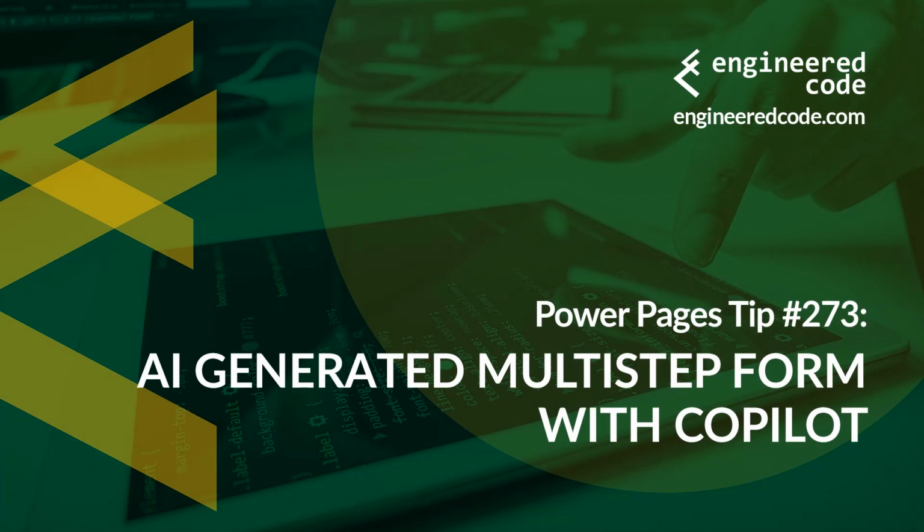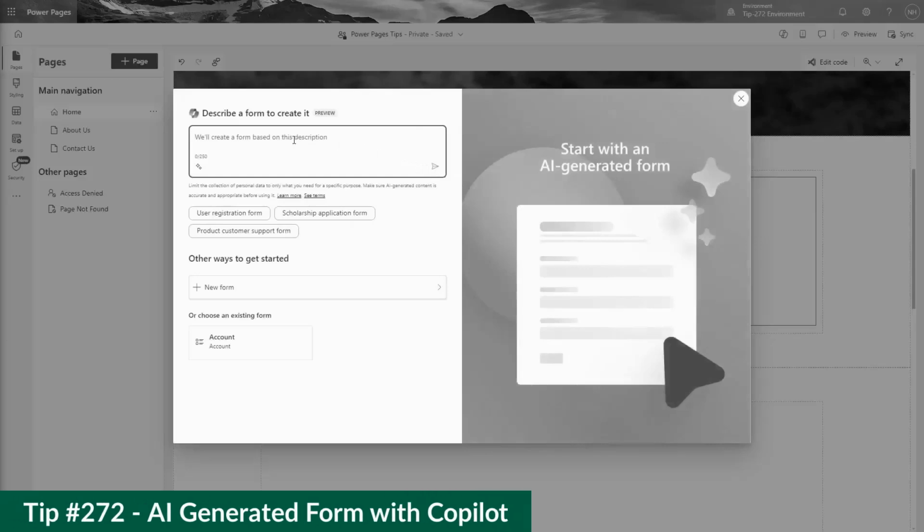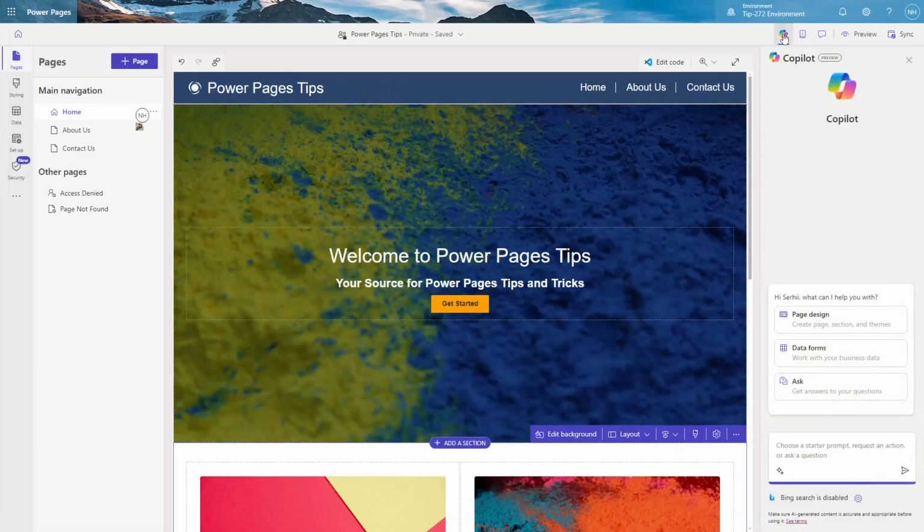AI-generated multi-step form with Copilot. In our last tip, we created a basic form using Copilot. Now, let's look at creating a multi-step form. Unlike with adding a basic form, we use the Copilot pane to create the multi-step form.